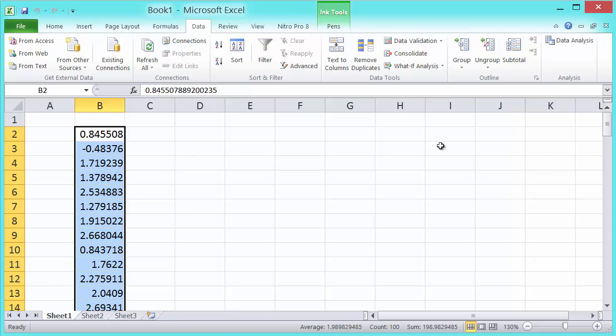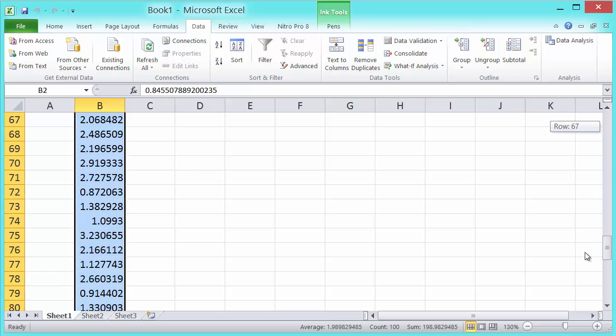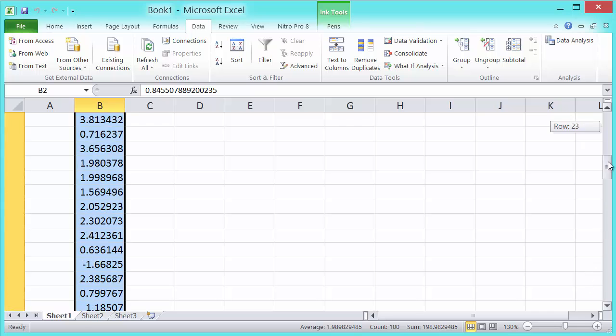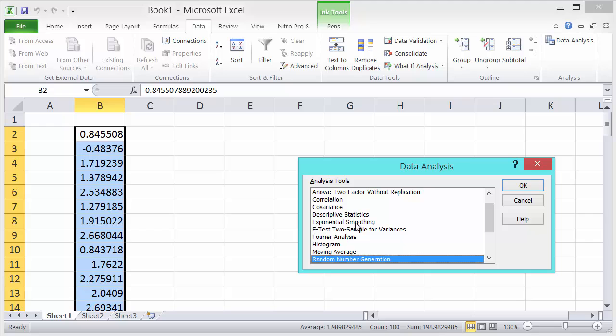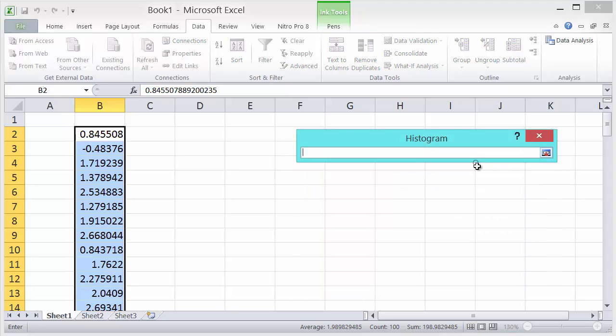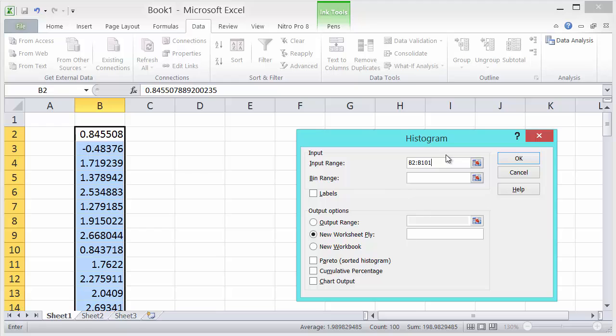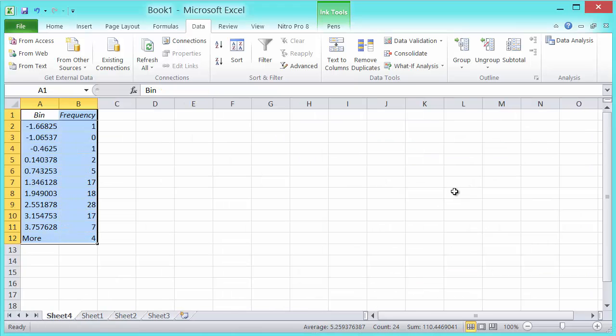So you see from B2 onwards we now have 100 values, 100 random numbers, all of them coming from a normal distribution with mean 2 and variance 1. So for instance, we could have a look at the histogram to see whether that looks like a normal distribution. Our data is in B2 to B101, 100 cells. And let's just click OK.